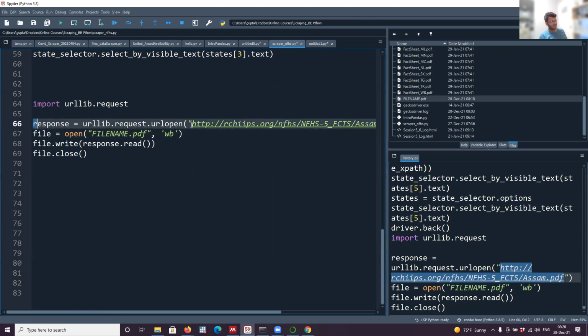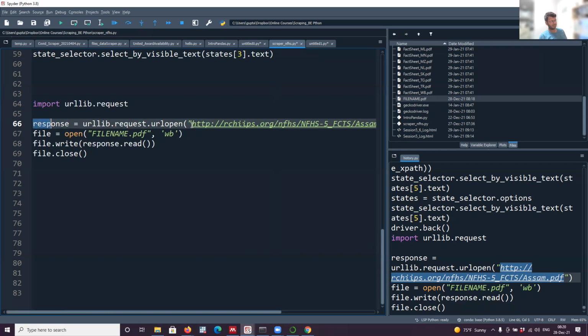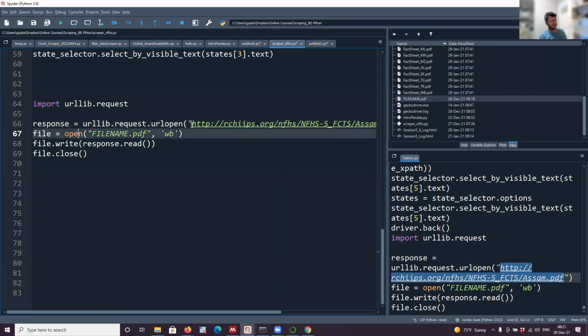So in this variable response, we get the entire PDF file. So this PDF file we can get in response using this library. This is the urllib library. We're using the request function of the urllib library, and then within the request, we're using this urlopen function. We are opening a URL basically, and then we are telling Python what the URL is. So if we tell Python that is the URL, then we can save it as whatever file name we want.